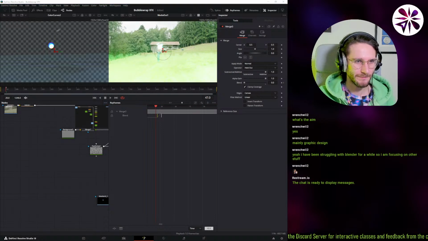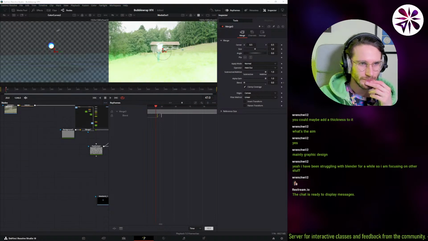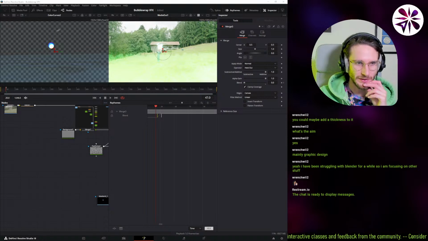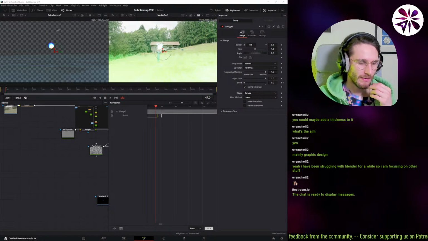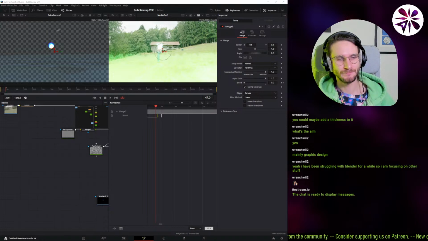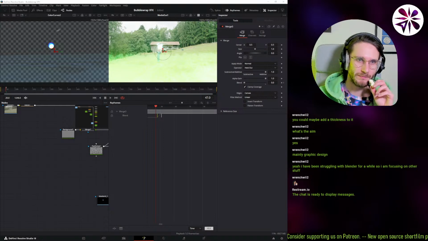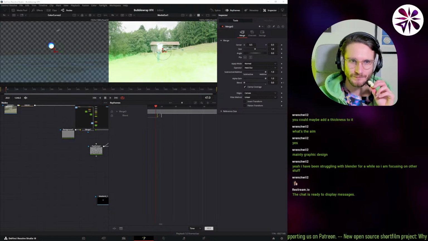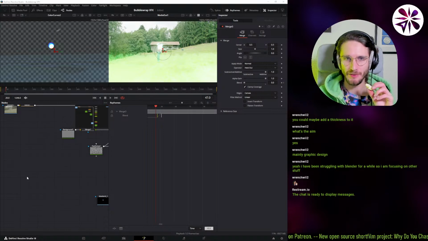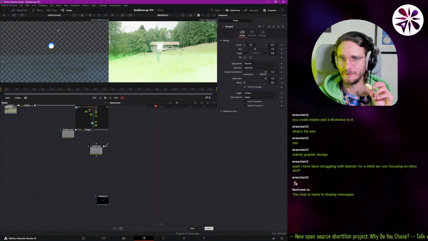Look at this comment again. He says it would be cool to see the glow of the light refraction as the camera pushes through it. Yeah, kind of like the camera getting intersected by the dome. Range says you could maybe add a thickness to it. That's a great idea.